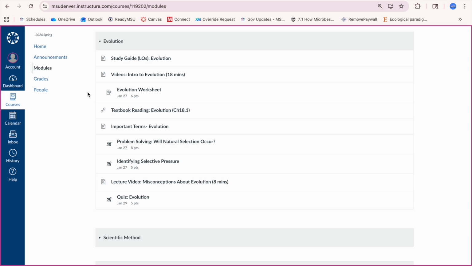So for evolution, you have your study guide, a video, and then an evolution worksheet. So you do the evolution worksheet before you continue on to everything else in the module. So then after I finish my worksheet, I'll do this reading where I gain new information. There's some important terms I've laid out for you. And then you take a quiz on problem solving and all about natural selection, a really important component of evolution. There's another learning quiz here for us, one final video, and then a final quiz.